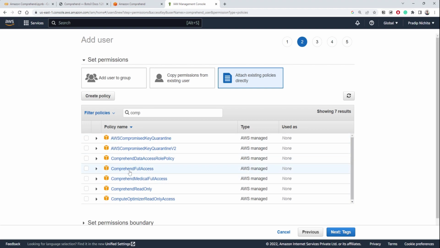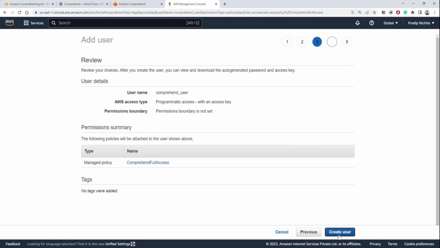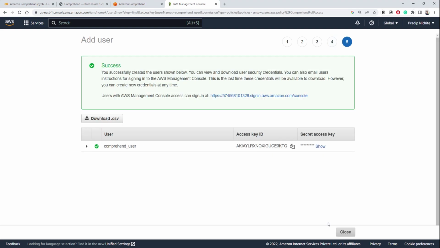If you search comprehend, you will see comprehend full access. So let's give this user comprehend full access so that it can access it programmatically. Next tab, maybe I want to attach any tags here. Let's look at the review. Now we got this user called comprehend user, and we have given it programmatic access with this particular functionality it has access to. Let's create user.